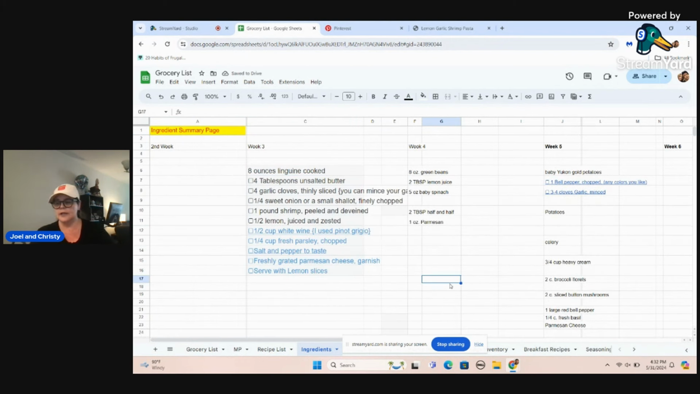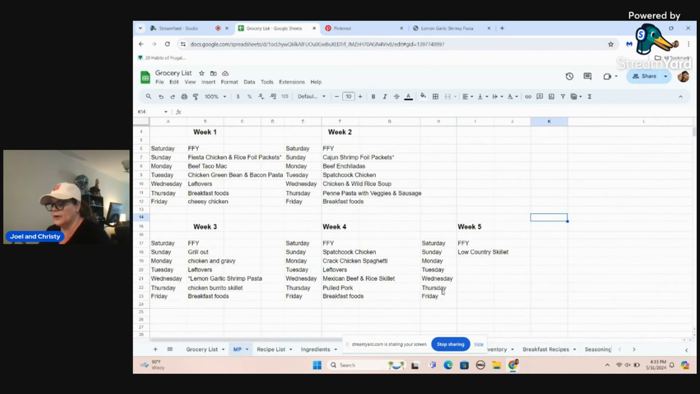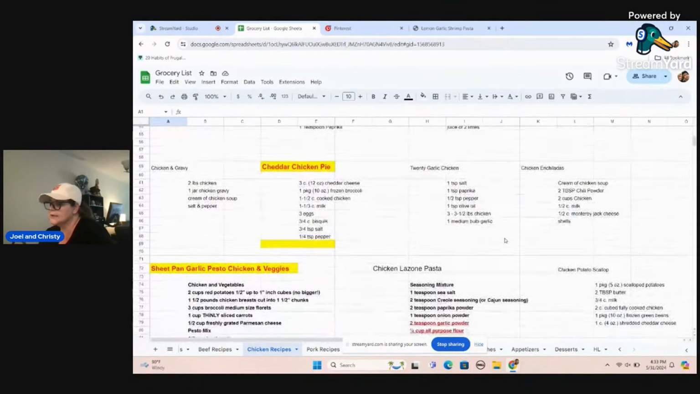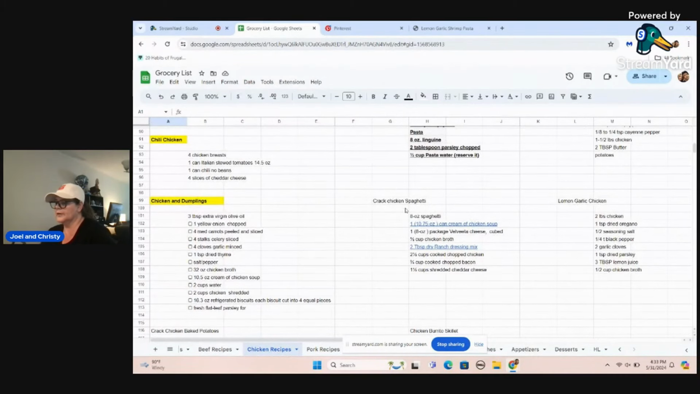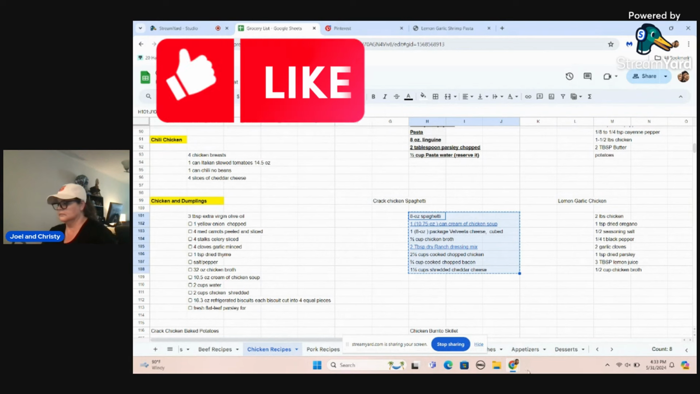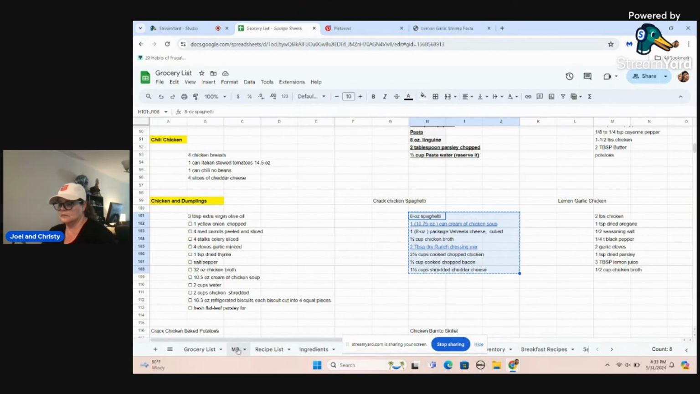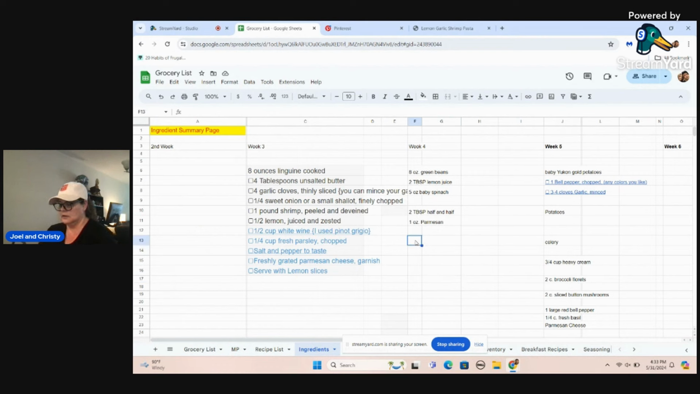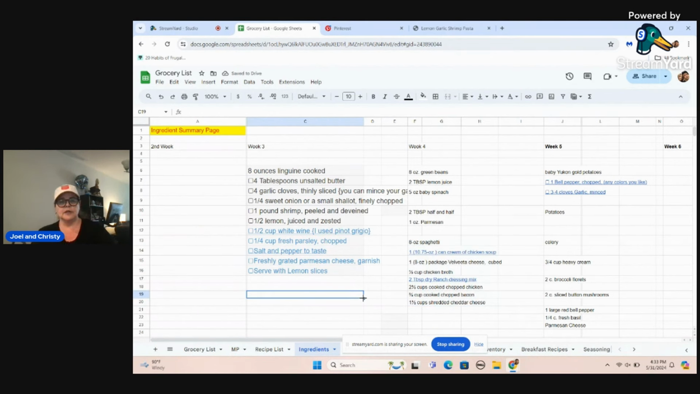And then after I've copy and pasted any of that, I also look at the recipes that I already have, like, let's just say the cracked chicken spaghetti. I'm going to go over here and look for chicken. And then I'm just going to scroll down until I see the words cracked chicken spaghetti. Here we go. Copy. Ingredients. Wait a minute, what week is that? Yeah, week 4. Okay, ingredients. Click right here under week 4. Copy and paste.